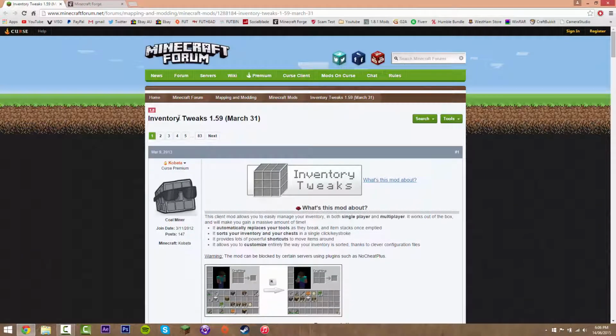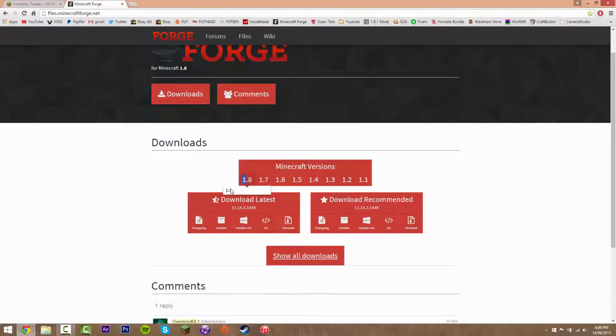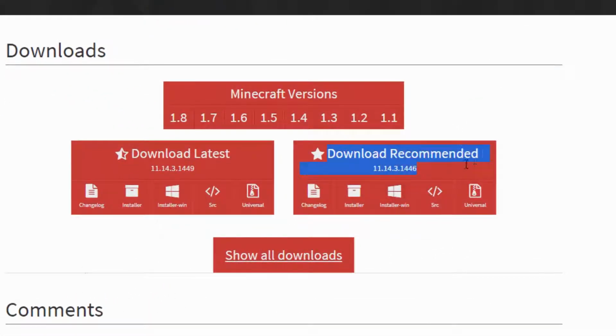What you want to do to install the mod is visit the description, and under downloads, there will be two links. You want to click on both. The first one is going to take you to the mod page of Inventory Tweaks on the Minecraft forum, and the next one is going to take you to Minecraft Forge, which is basically a mod loader, which loads the mod. So what you want to do on the Forge page is click 1.8 here, just like that, and then click the installer win under download recommended.